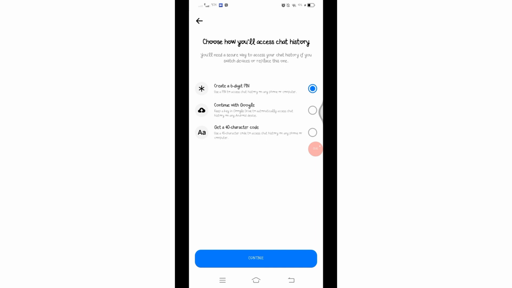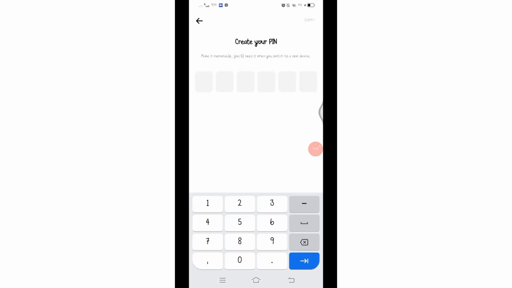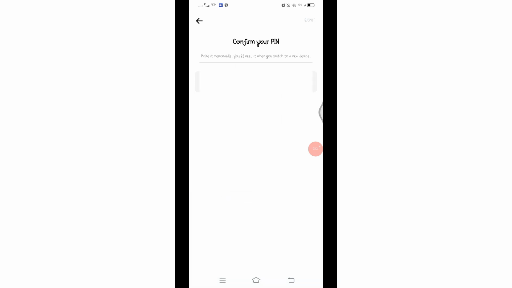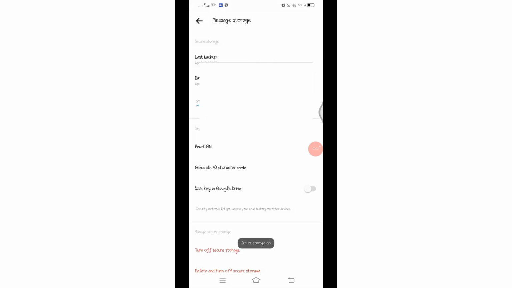Now select this option and click on this continue button at the bottom. Once you click on it, you will have to set up 6-digit PIN. Once you enter the PIN, again you will have to enter it to confirm. Enter it again. Once you enter the PIN, it will start loading. And once you have set up this PIN, Messenger will require you to enter your PIN whenever you open the app, adding an extra layer of security to your conversations and account.